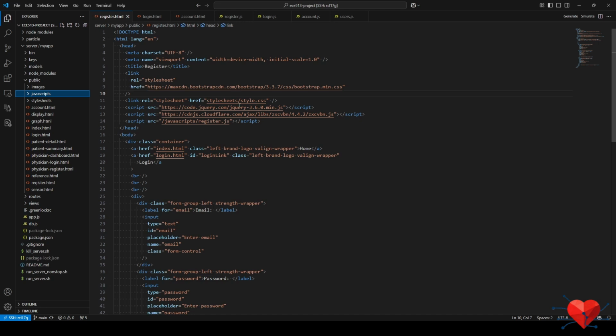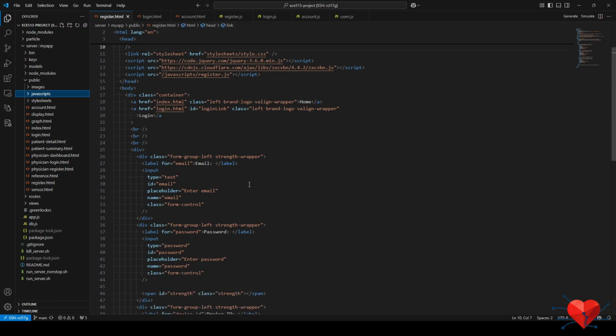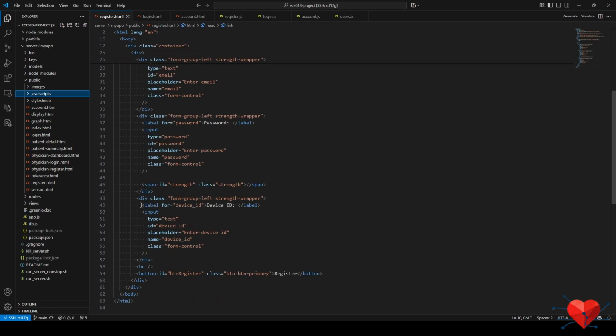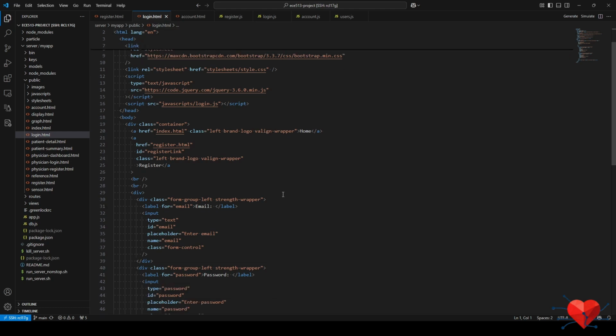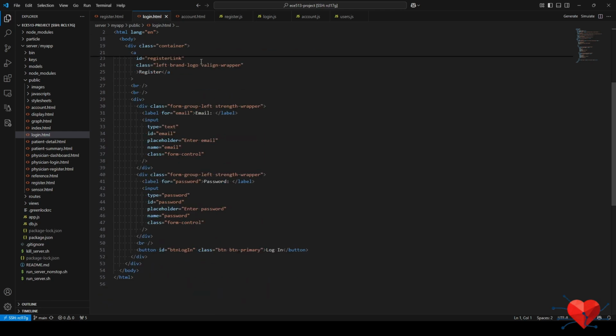So first of all, I will talk about the HTML files for the front end. So here we have the register.html file where basically users can create a new account, and we have some text fields such as email, password, and device ID. So we let users register a device when they are registering their account. And then here we have login.html. Once the user creates an account, then they can basically enter their email and password and login.